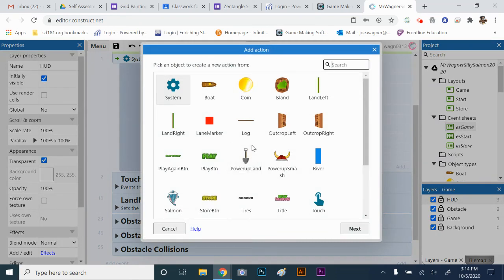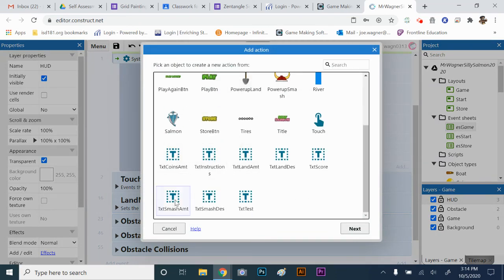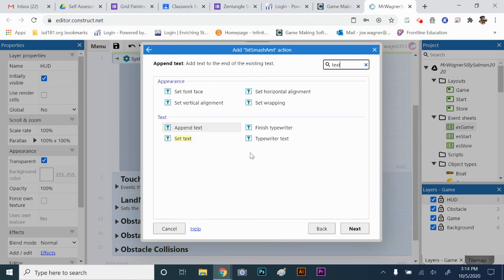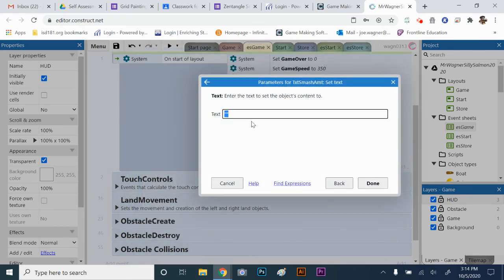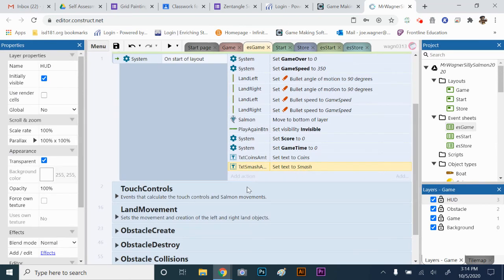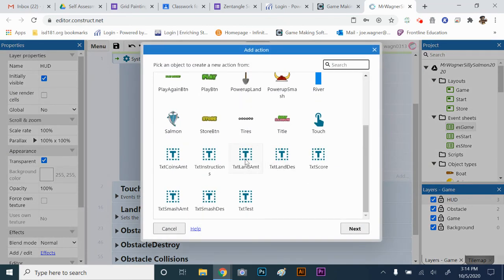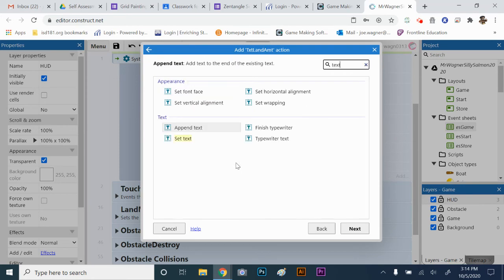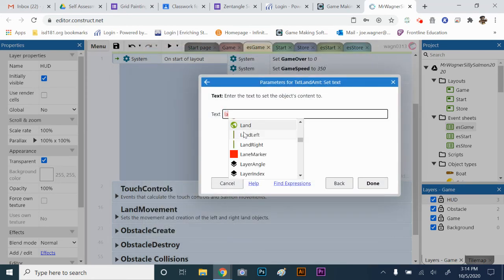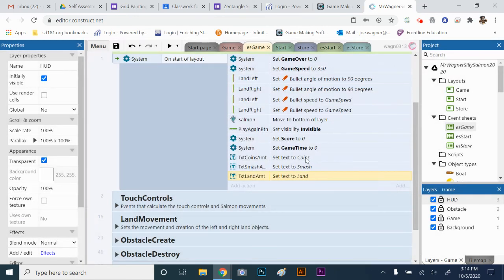We're going to do text smash amount right here, set text. Okay. And we're going to set that to just be smash, no quotation marks on this one. So it's literally going to just write out the number of what the variable is. And same thing for text land. So add an action for text the land amount, set text to land, no quotation marks, just like that. So it should just look like that so that right away when we start a new game, all those values will update. So that way, if you go right from the store into the game layout and you just bought a smash or a land or use coins, it will update immediately.